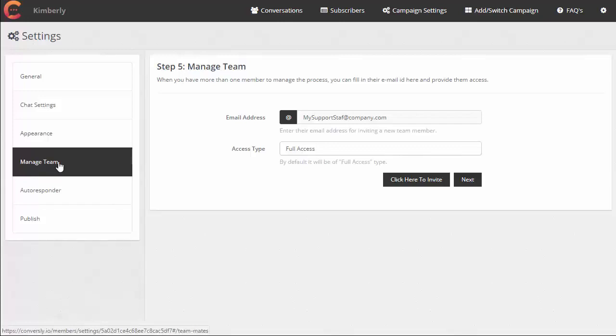All right, into the team members, we're going to go over to Manage Team. Now this is where, if you have other people that you want to manage this for you, you can do that. So you're going to put in the email address of your support staff, for example, and then the type of access that they get. They can either have full access or they can have restricted access. The difference between full access and restricted access is that if they're on restricted access, they will not be able to create new channels.